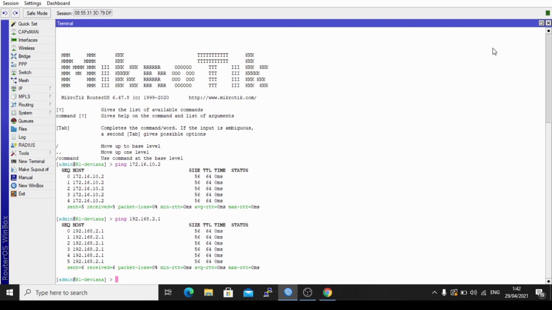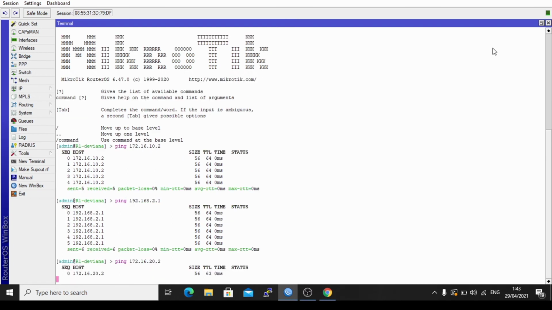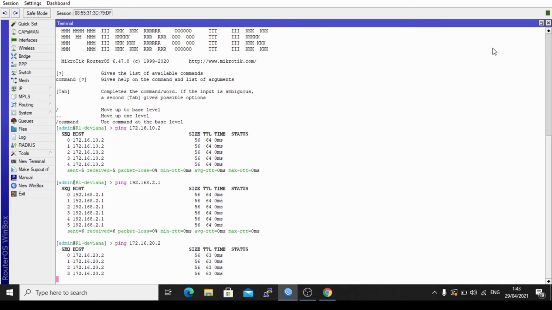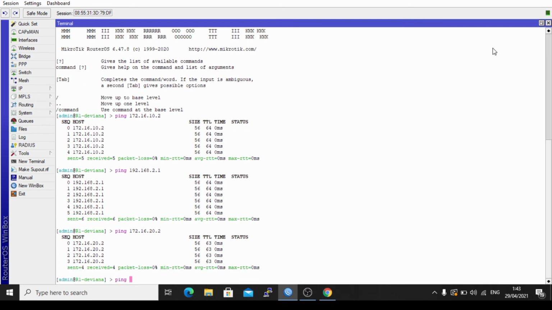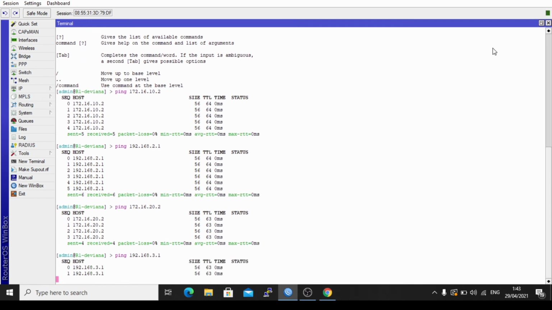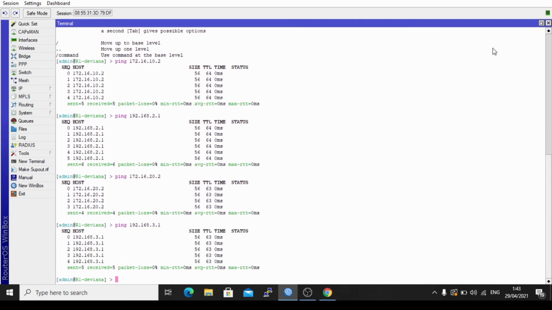Next, go to router 3. Type the command ping 172.16.20.2. Enter. And successful. Next, ping client router 3. Type the command ping 192.168.3.1. Enter. And the ping is successful. So, the configuration of router 1 is successful.